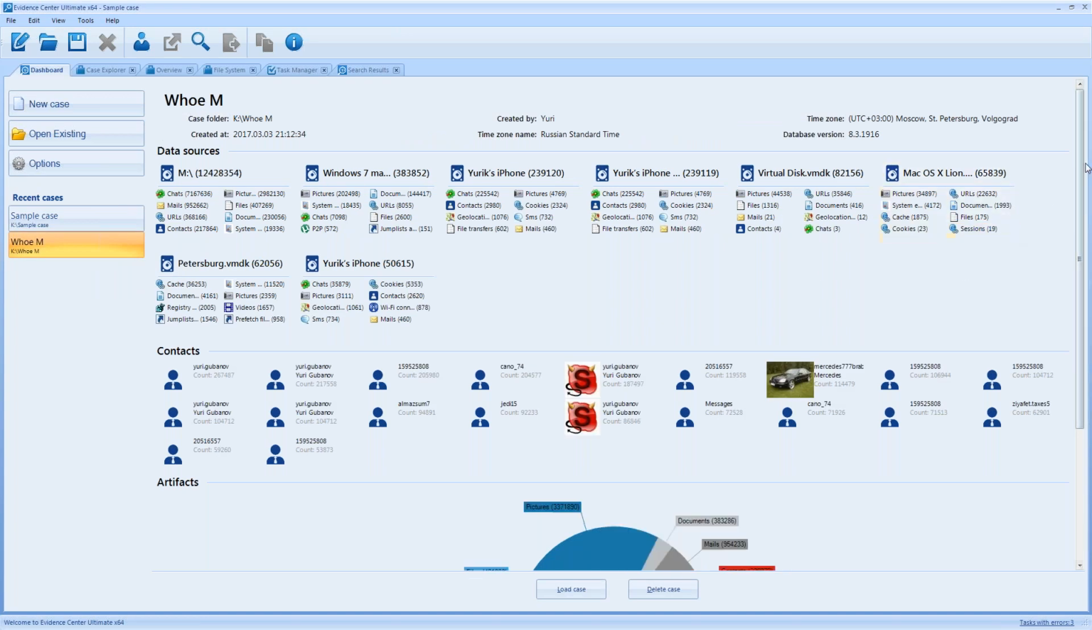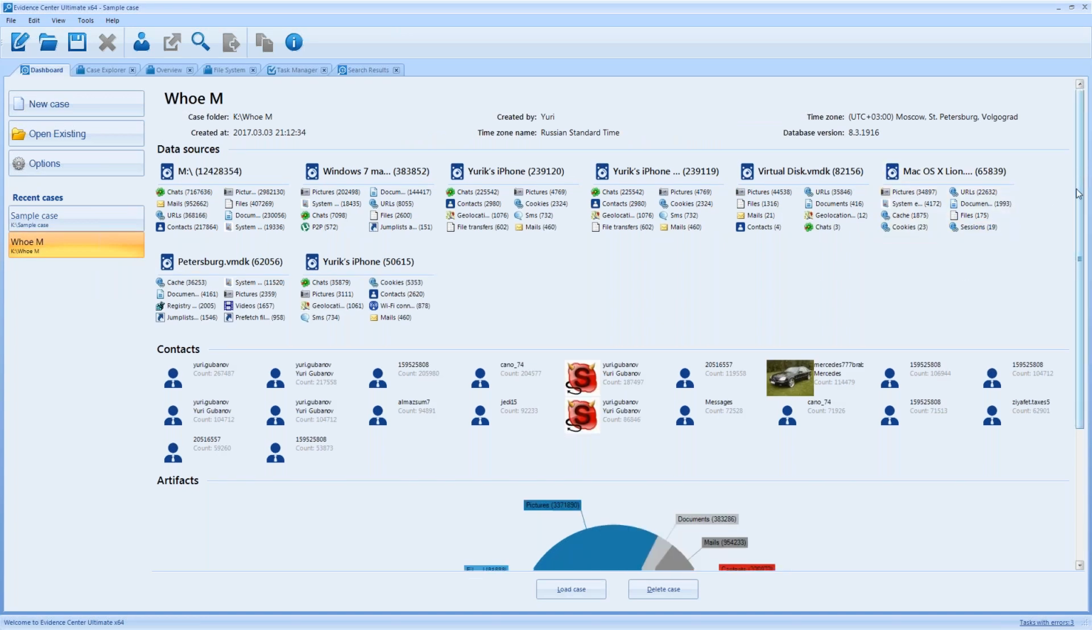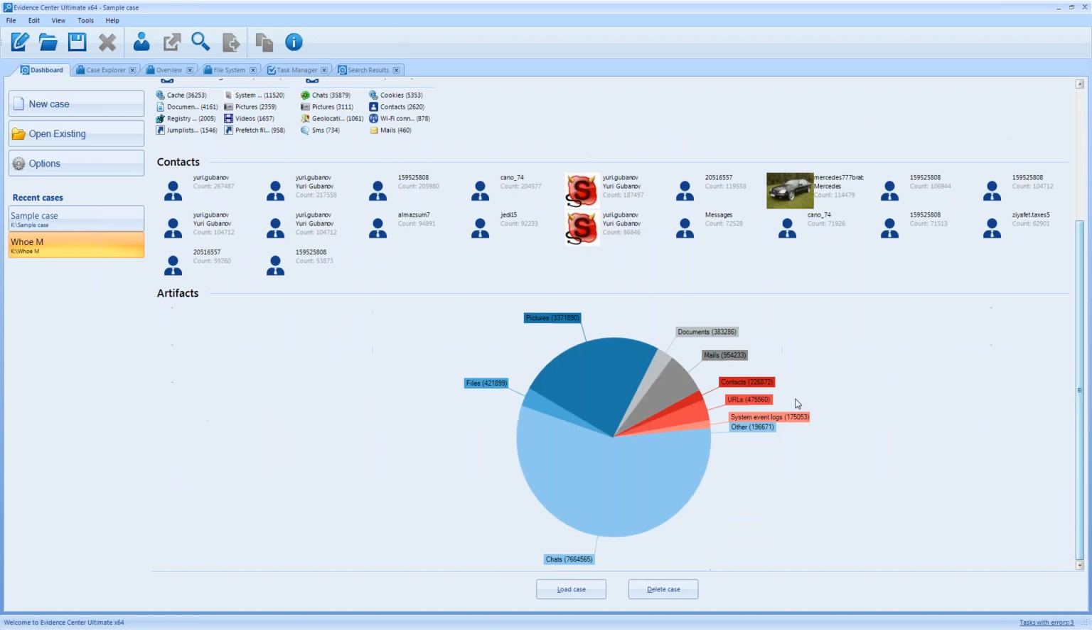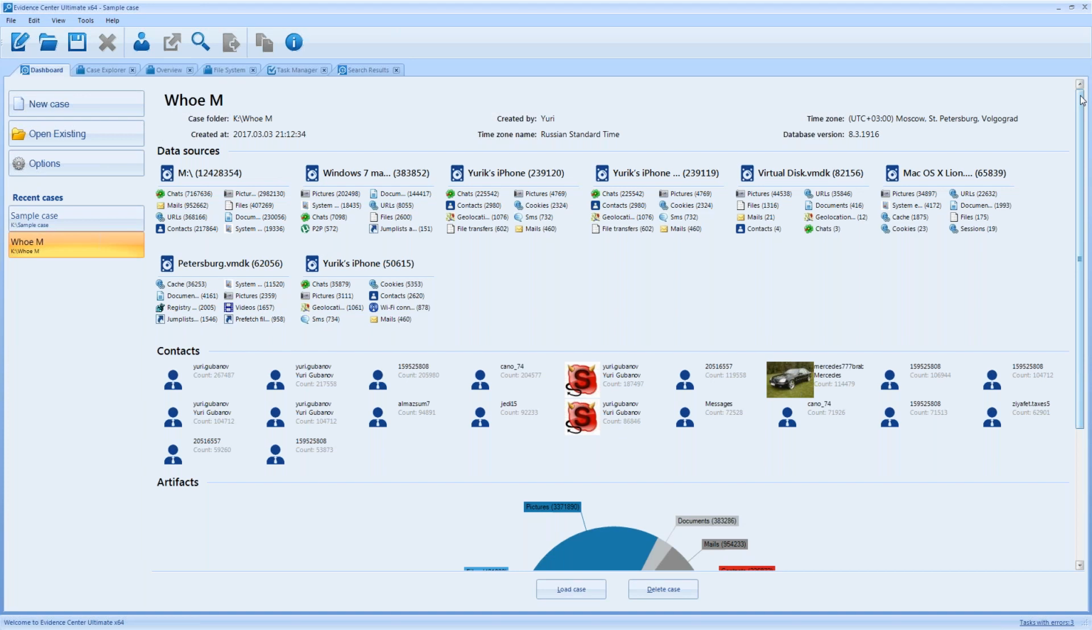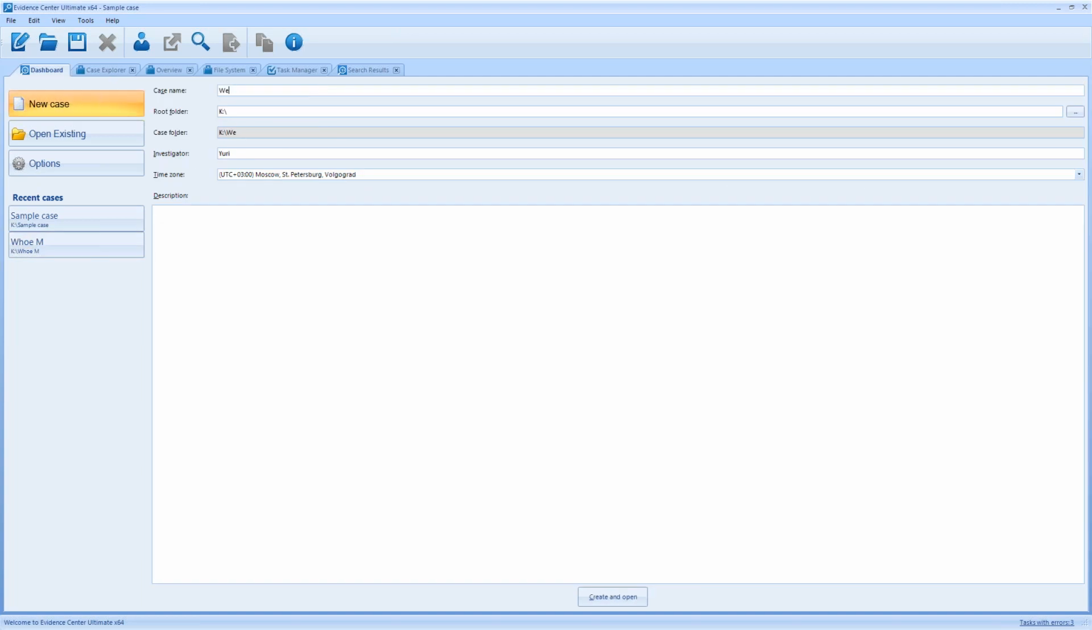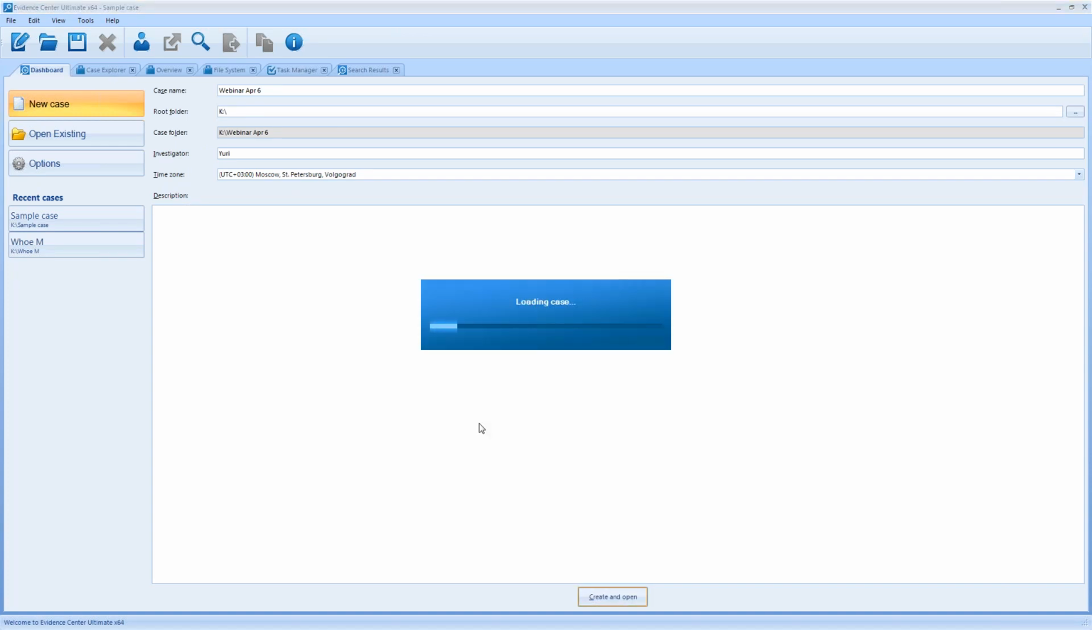So here you can see one of my biggest cases. You can see a case which has 7.5 million chats and 3.3 million pictures. So this kind of case can now be handled by Belkasoft, especially with the x64 version. So let me create a case. Call it webinar April 6. Okay.